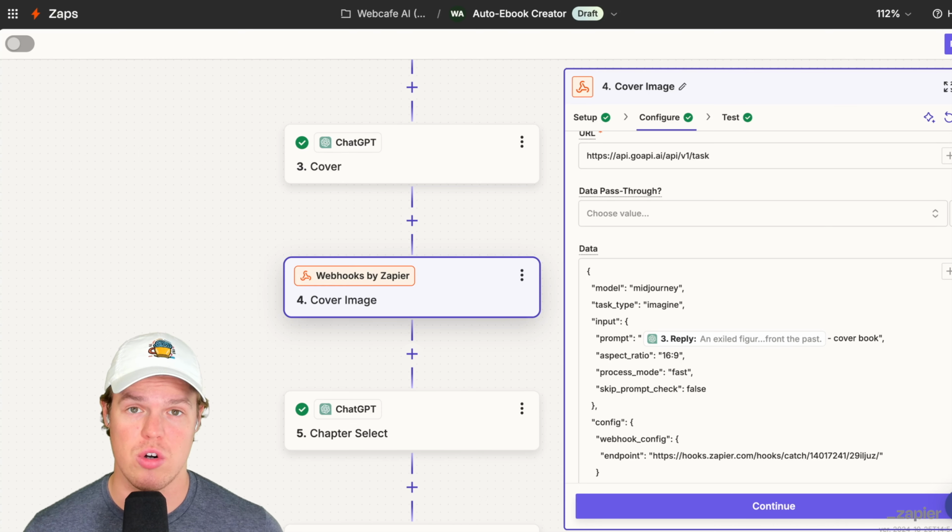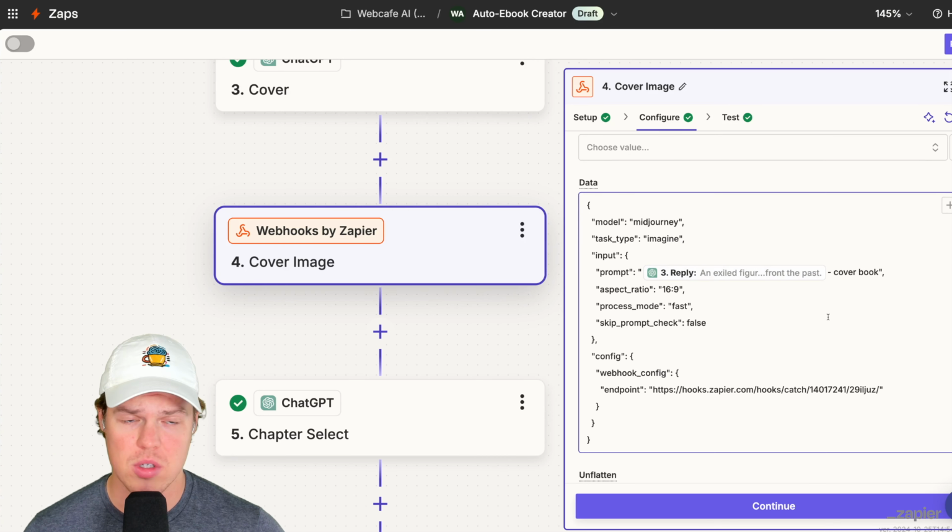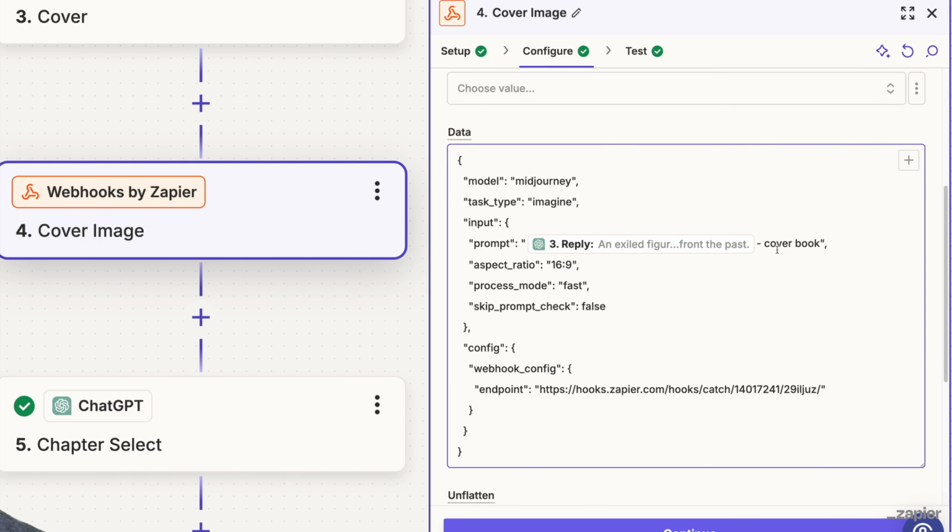We need to ensure we know where the image goes. Is it the cover? Is it chapter 2? Is it chapter 20? So this is how we're going to do it. Everything's going to stay the same. But we're going to come to our webhooks with the prompt. You're going to add a dash and then whatever it is.